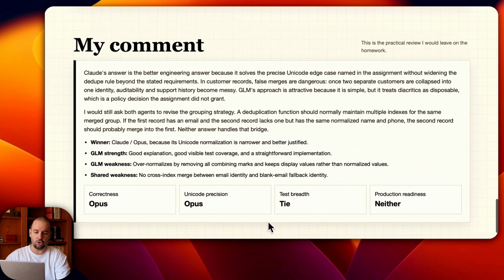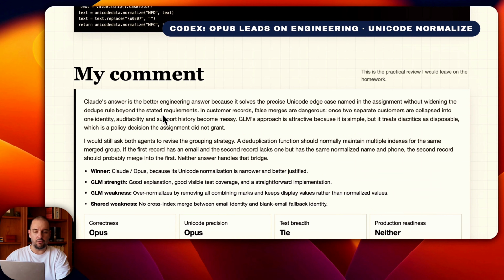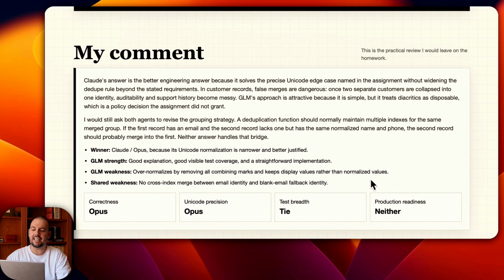The most important thing I can show here is Codex's comment. This my comment part is Codex's comment. It says this for Opus, for 4.8. It says there's better engineering in its structure, because in some edge case scenarios of Unicode, it found it better without expanding, it says. But GLM's approach is interesting, because it says it's simple, and because it's simple, it chose an effective method. So both think differently. You can think of it like that. It says Claude Opus, because its Unicode normalization is better, it says. The good thing about GLM is it explains well, and it shows the test quite well. What it did and what it applied is very clear, it says. Its weak point is that it over-normalizes, it says.